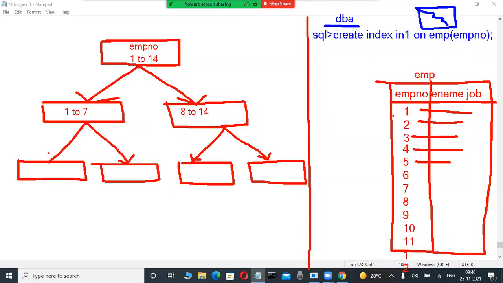Something is there. Today, don't write it. Just observe how it is working; I'm telling you for the first time. Here, less value and more value go to either side. Roughly, the values 1 to 14 are there, and half of the values, 1 to 7 and 8 to 14, are stored in this branch only.